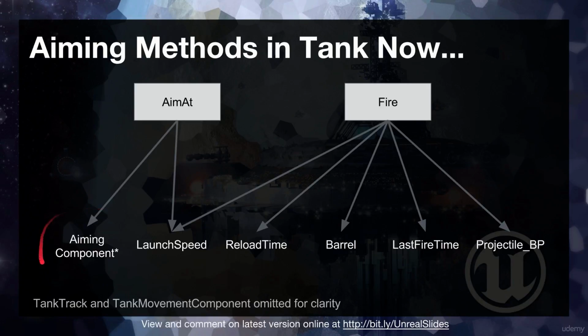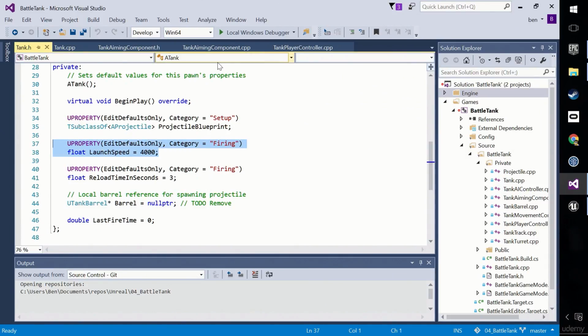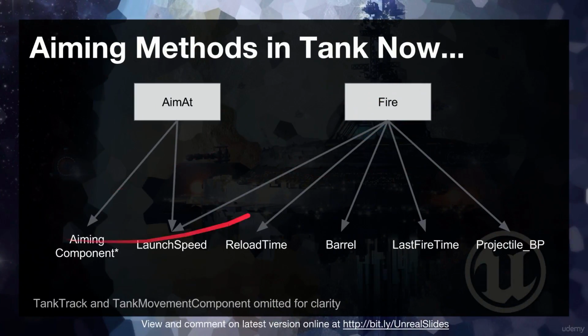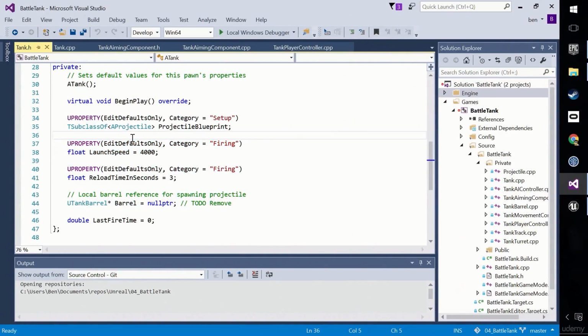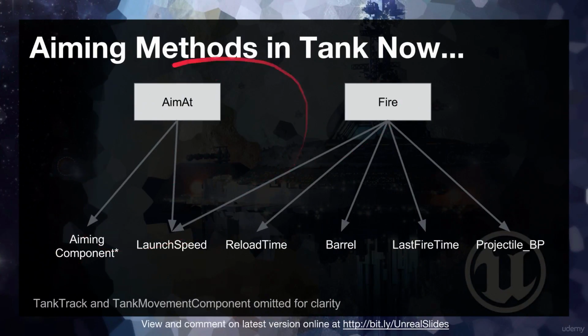The aiming component pointer is not even going to be needed once this is in the aiming component. The launch speed, if we were to actually chop this launch speed code out of the tank.h here, cut it out, then what would happen is we know that the firing would fail because of this diagram. But that's okay, we can live with that. In fact, what we could do is leave the launch speed here and leave ourselves a copy and say to do: remove once firing is moved to aiming component. So we can leave ourselves a copy so that our code still runs. So let's do that. Let's do aiming first.